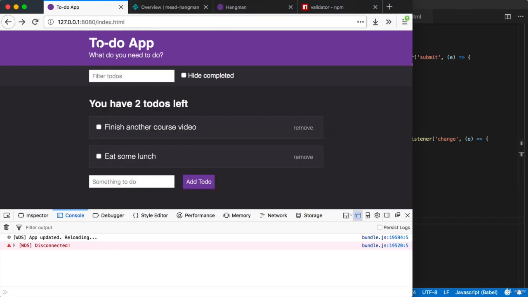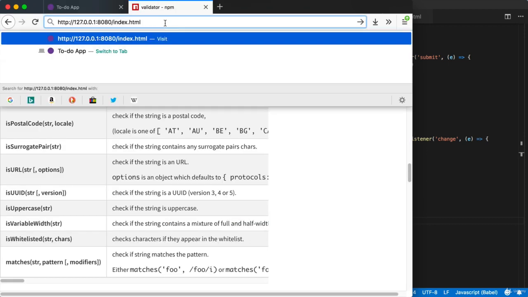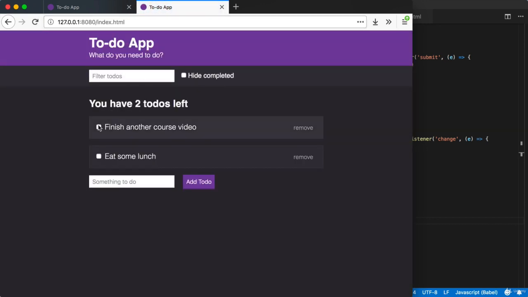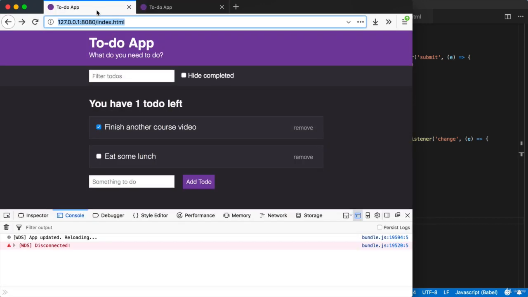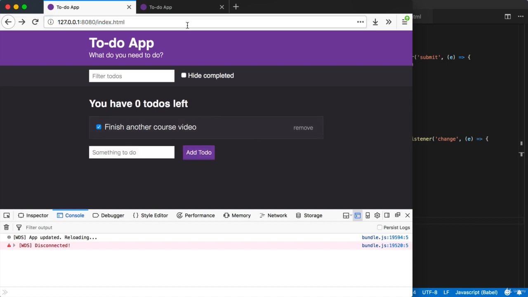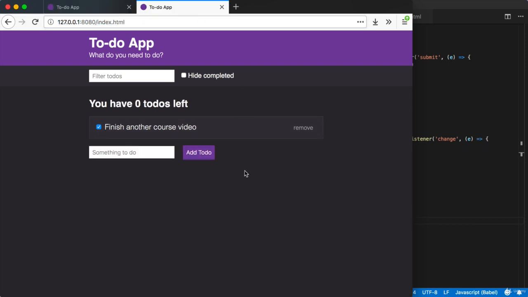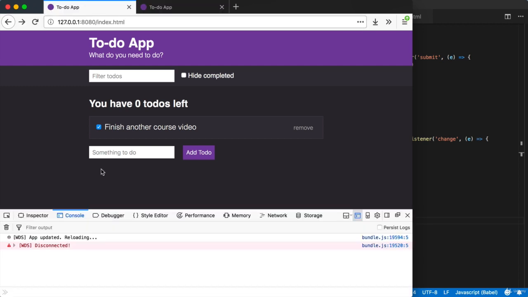Let's go ahead and actually test that out. I'm going to take the exact same URL and open it up in another tab. Now, if I check this first item and go over to the other page, I can see it's checked over here as well. If I delete the item from the first tab and go over to this one, I can see it's been deleted as well. So now everything is in sync and working correctly.